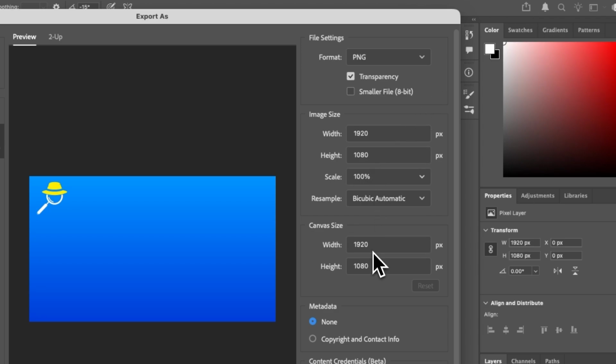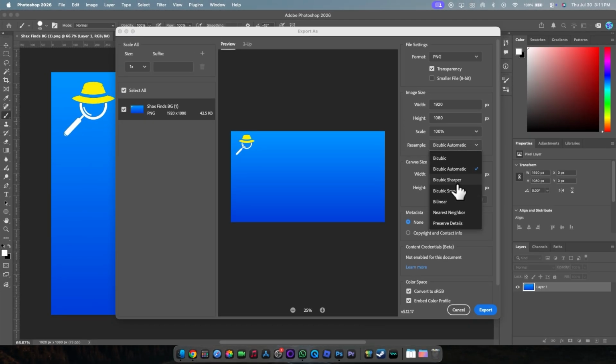Make sure the image size matches your canvas size and keep the scale set to 100% to avoid reducing the resolution. For the resample option, choose bicubic sharper if you want a slightly sharper result, or bicubic smoother if your image already has plenty of detail and doesn't need extra sharpening.